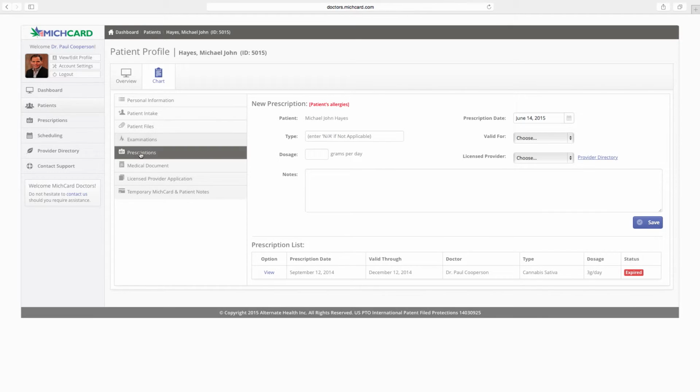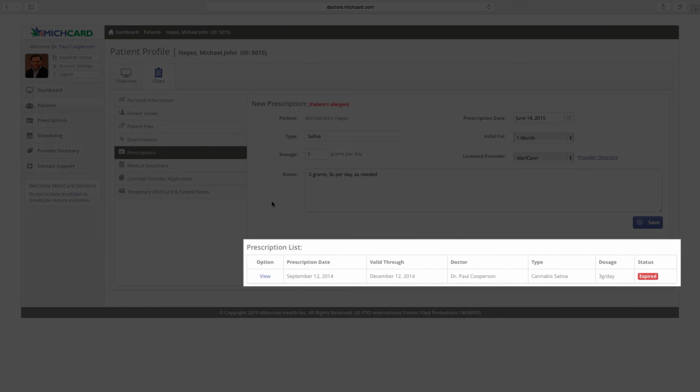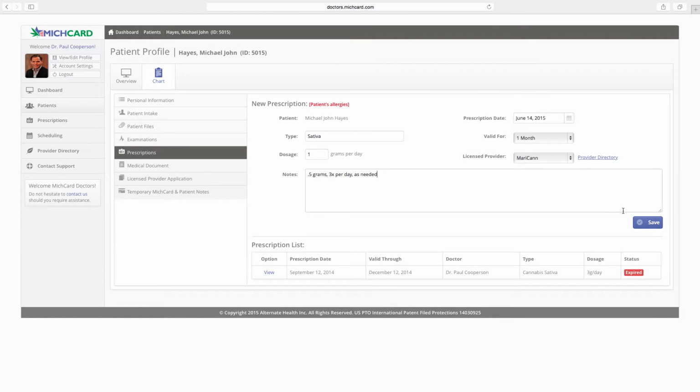The Add Prescription module allows the doctor to educate the patient about the prescribed medication, recommend a dosage, adjust the prescription date and duration, and inform the patient about licensed producers in their area. The prescription module conveniently allows the doctor to manually add further instructions or notes pertaining to the patient's prescription and also displays the patient's prescription history. From here, the doctor will click the Save button to complete the module.